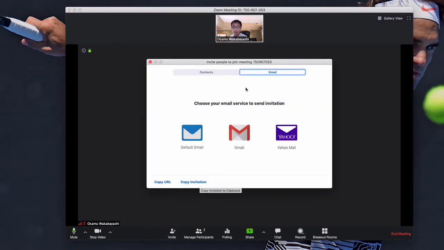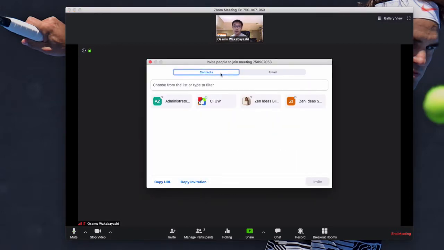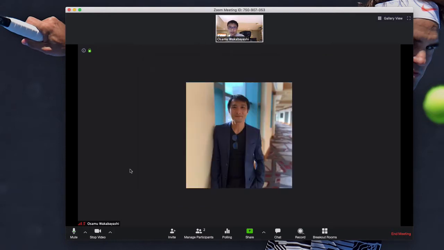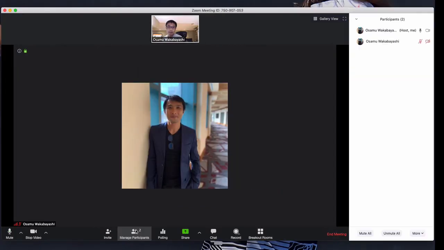Just one more thing: if you invite and if you have contacts, you don't have to put in the email address. You can put your internal team, for example, in a contact. So you can just click, without having to send the email. So that's a good shortcut. And managing participants.